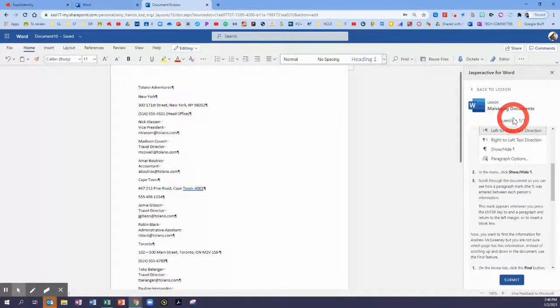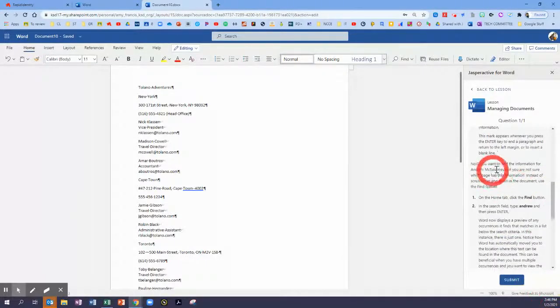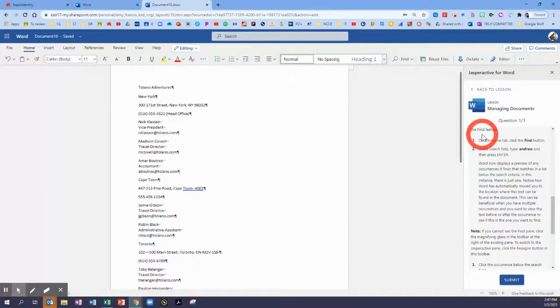So now when we scroll through the document, we can see how a paragraph mark was entered between each person's information. So here's Nick Clausen. After his information, there's a paragraph mark. This just means the enter button was pressed. So after each person's information, the enter button was pressed. Now we want to find information for a specific person. So in the instruction panel, it says we want to find information for Andrew McSweeney, but we're not sure which page has this information. So instead of scrolling up and down and just scanning for it, we're going to use the Find feature. So on the Home tab, we're going to click on the Find button.